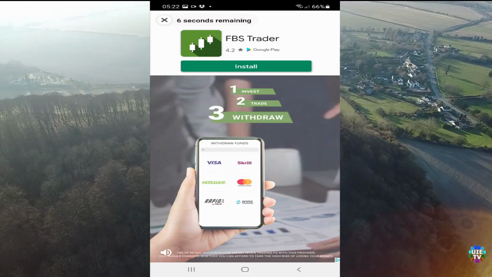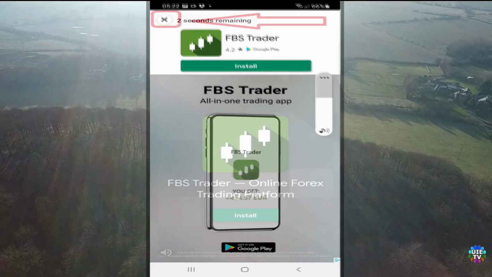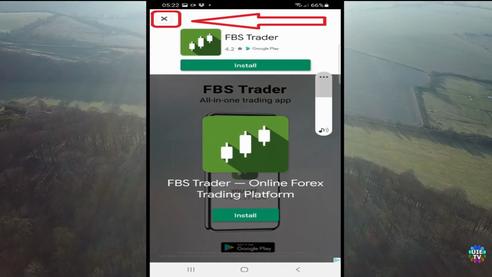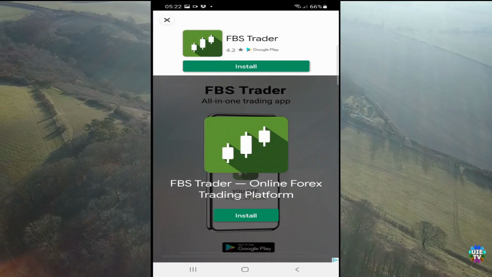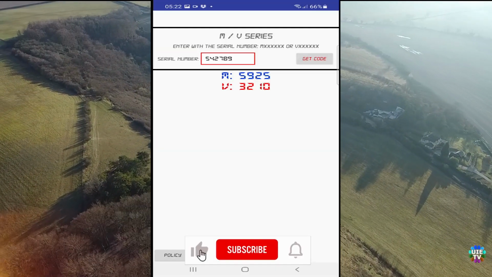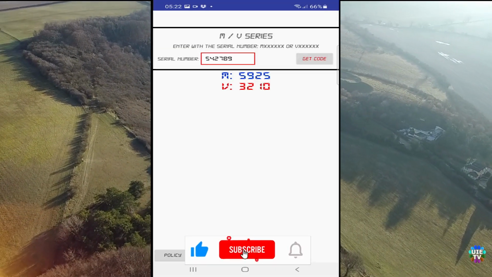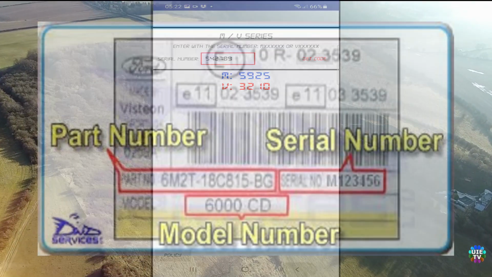As soon as the advertisement is finished, you should click on X to close this advertisement screen. After hitting X, you will be back to the screen where you clicked on Get Code. Just click on Get Code again, and this time it will show you the code within a second. You will get the calculated codes shown before the letter M or V.